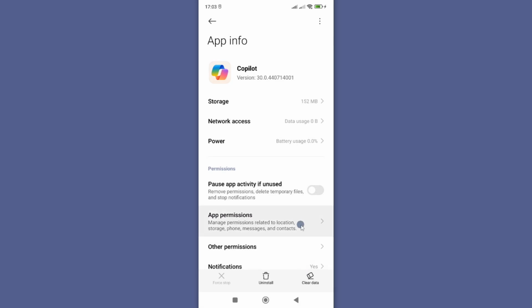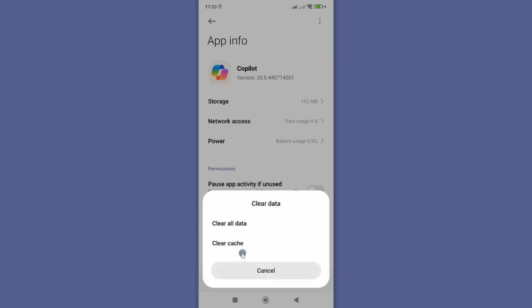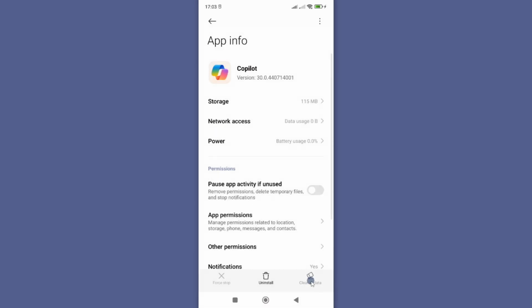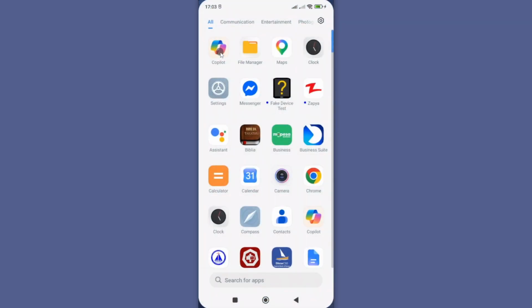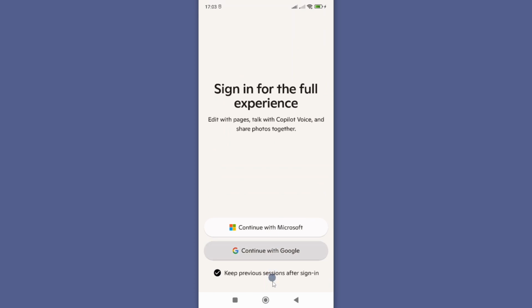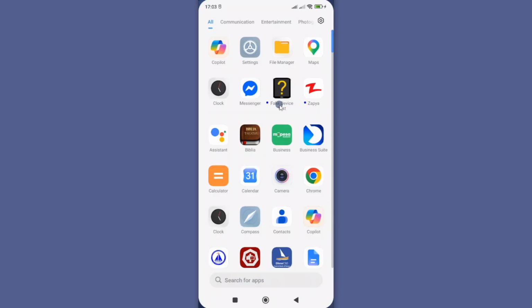Okay, this will stop any background activities that are causing this issue. Then go to clear data and clear cache. Okay, and now clear all data. Now restart your smartphone and go to your Copilot app, log in with your account, and this now should be working without any issue.